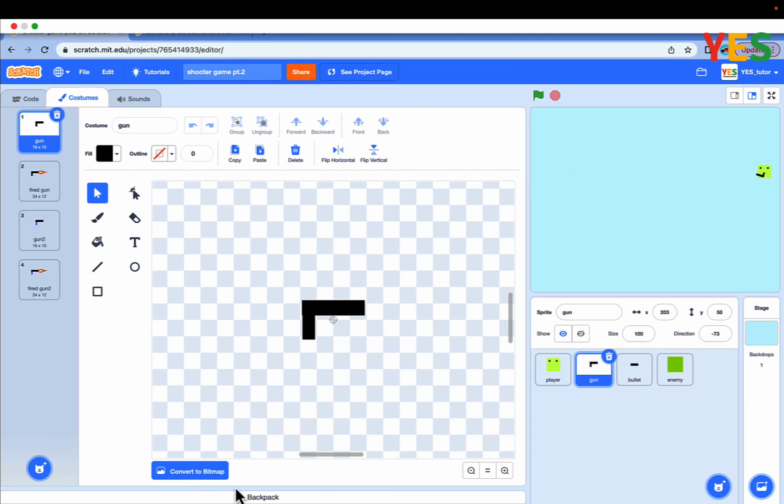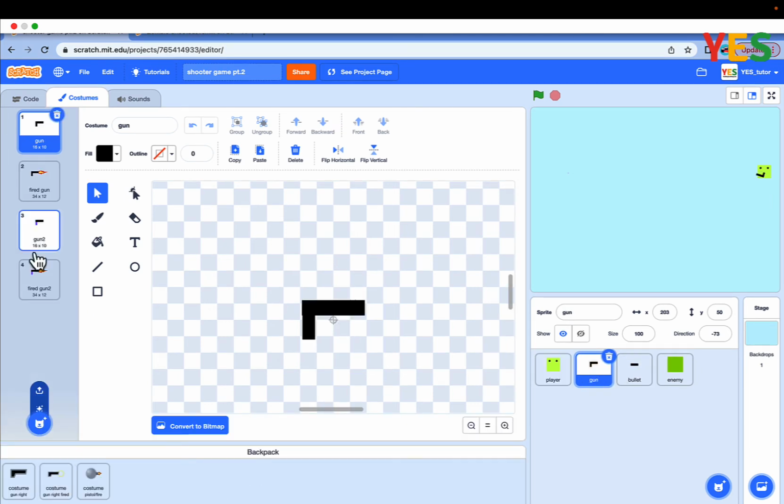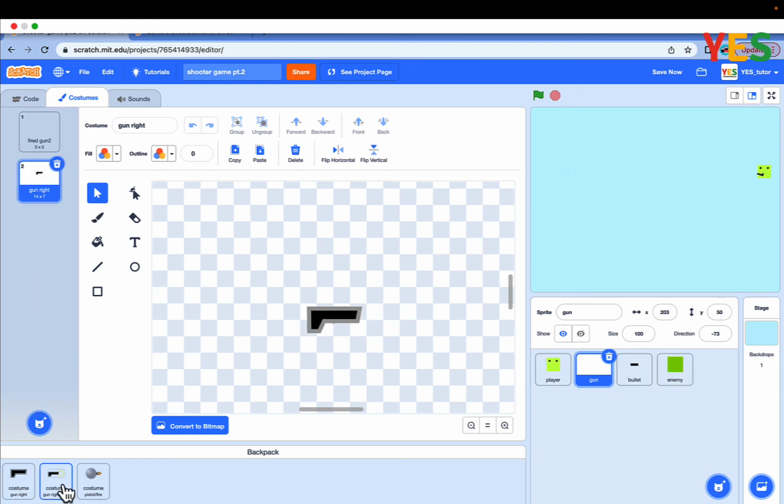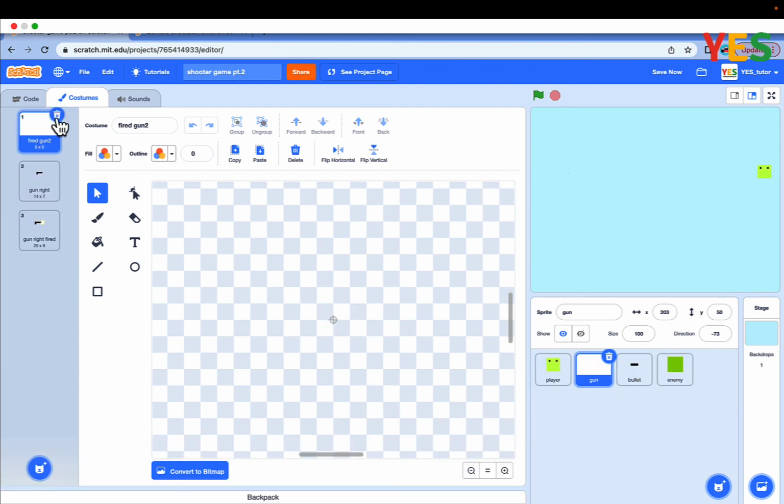Go to gun sprite. I backpacked some of the guns, so I got them from someone else, and for now just delete all the guns. And I'll insert the guns I got from someone else. This is going to be the regular gun, and duplicate for gun 2, and this is gunfire 2.